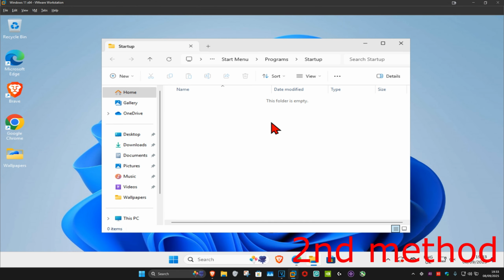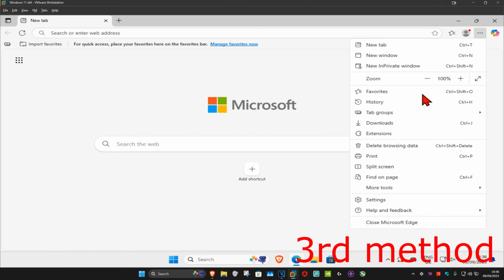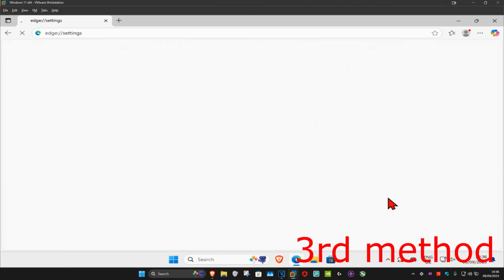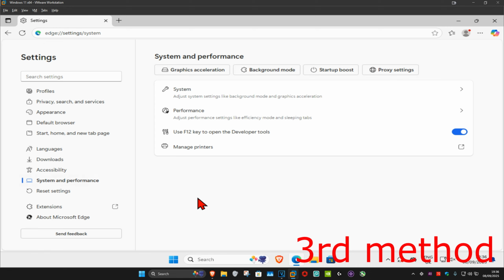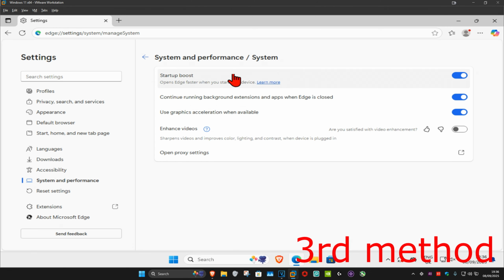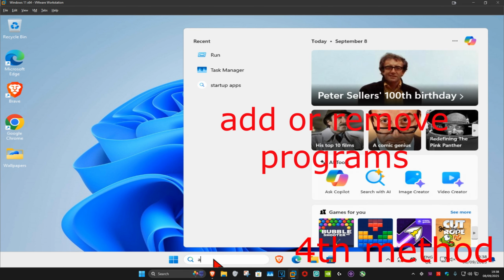For the next method, you want to go to Microsoft Edge. Now once you're on this, you want to click on the three dots in the top right, and now you want to click on Settings. And now once you're on this, on the left hand side, you want to click on System and Performance. Now you want to click on System. Now once you're on this, it's going to be saying continue running background extensions and apps when Edge is closed. You just want to turn this off. See if that works.